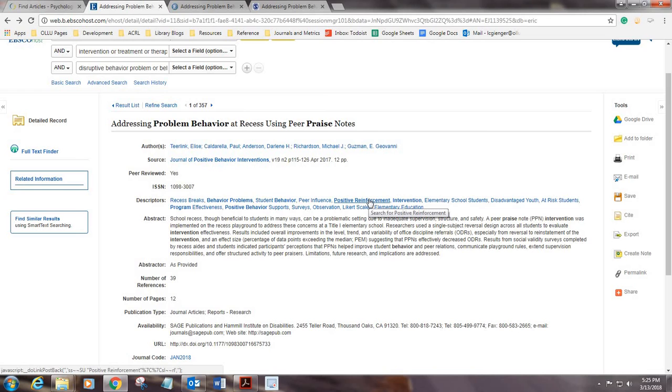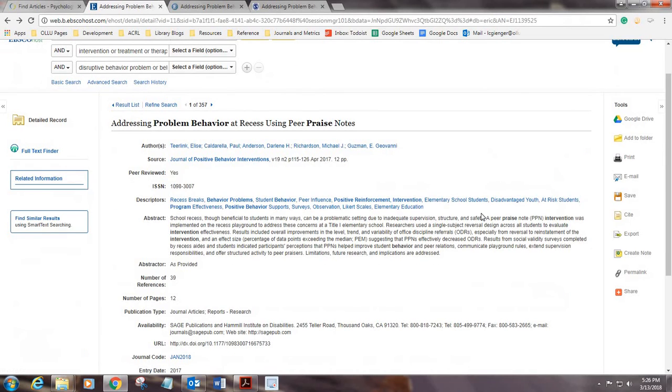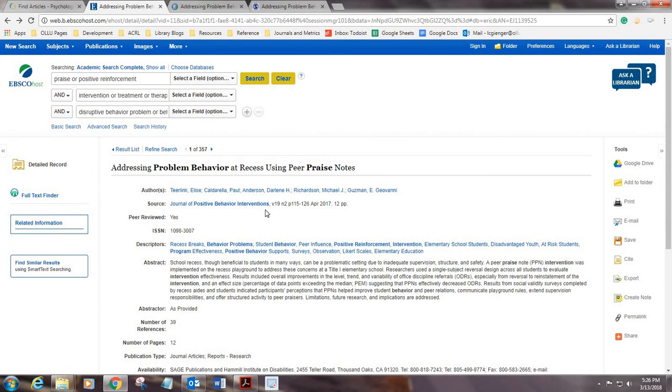So if I really like positive reinforcement and I'm trying to find more information, I can click this, and these are all of the articles that we have that are in these databases that use positive reinforcement as a subject. So, see, there we go. It's highlighted or it's bolded right here under subjects. So let's go back. Again, this is a great place to look for keywords that you can add to your search. You may want to consider changing some of your search terms if you find a better one on some of these articles that you're looking for, but I just want you to pay attention to that.